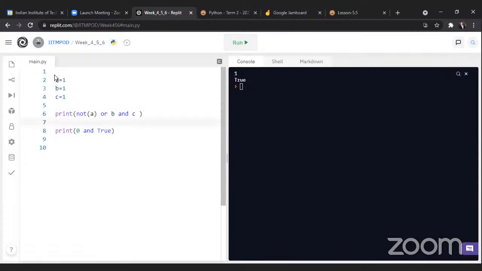So in this case, A equal to 1. That means true. So not true equals false. So false or B. B equal to 1, so B is considered true. False or true equals true. So in the next case, this statement will be executed because of true. And after that, C is also executed. So C equal to 1. So 1 will be the output for this statement.